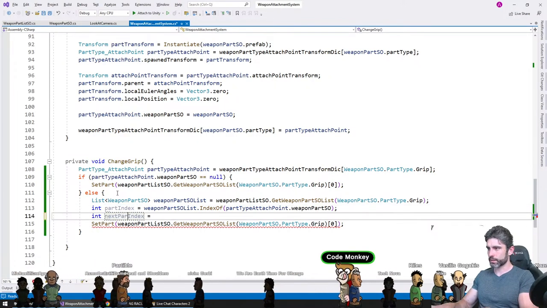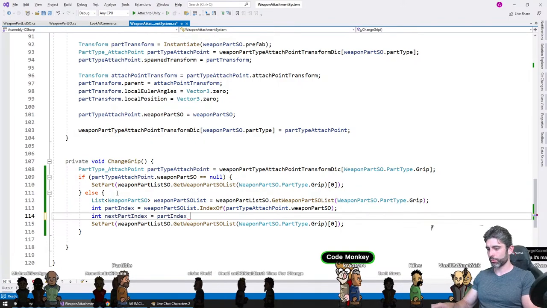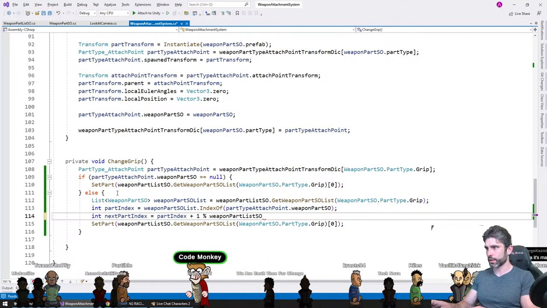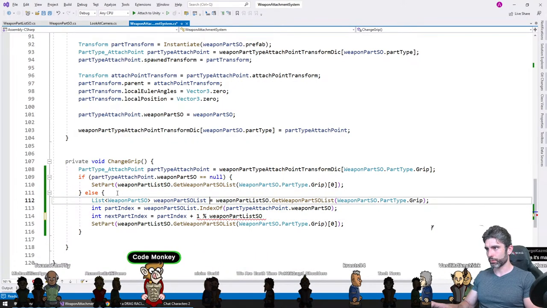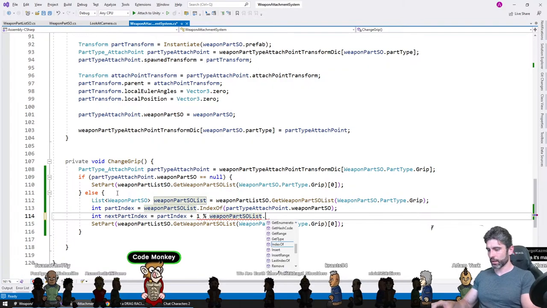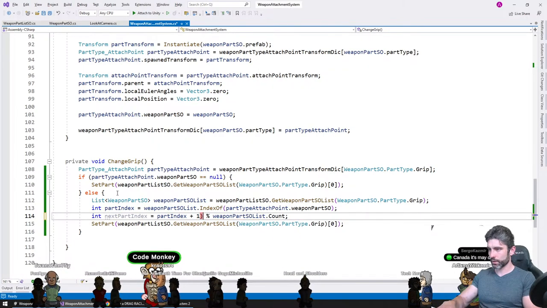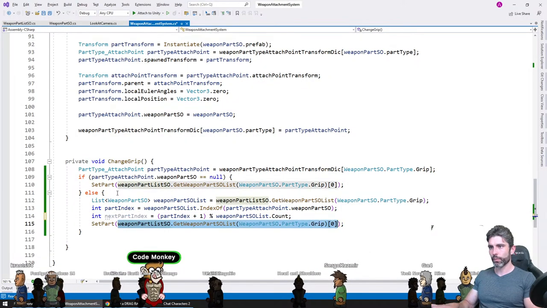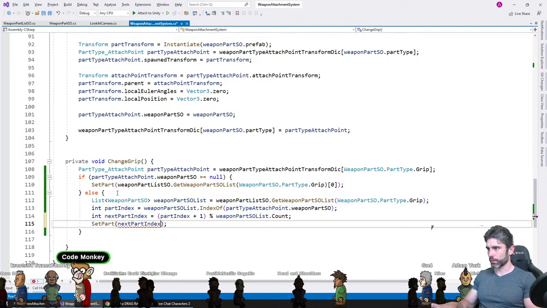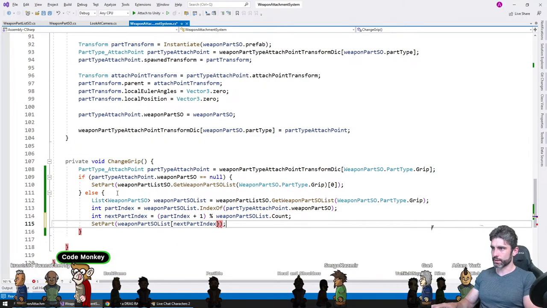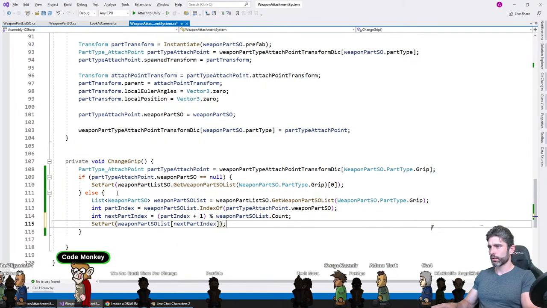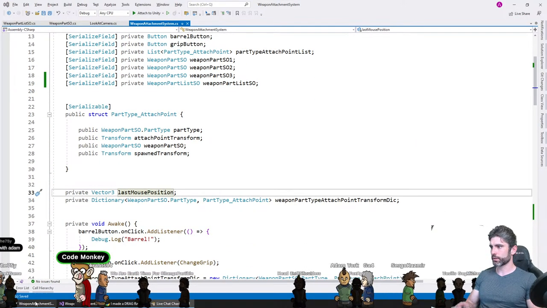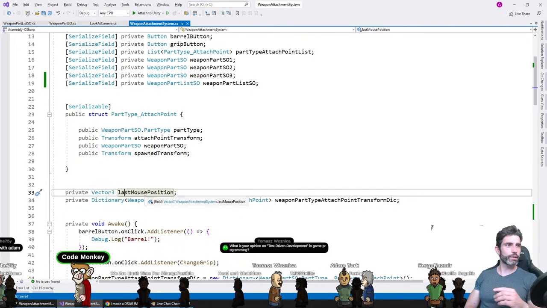For the next part index, take the part index plus one, do a remainder of the weapon part SO list. Yeah, I've got to be careful not to mix them both up. And for the next part index, I basically go into this one and access it on the next index. Okay, I think that should do it. This one is clicking, so like that. All right, let's see.